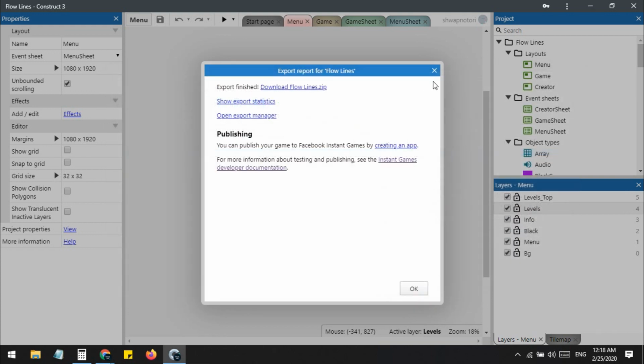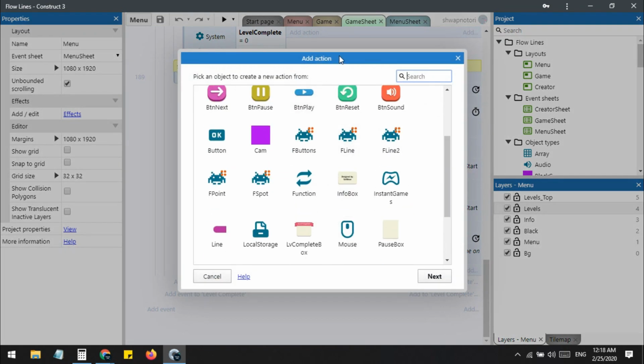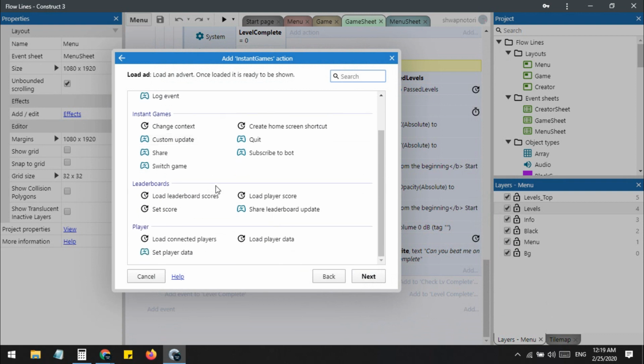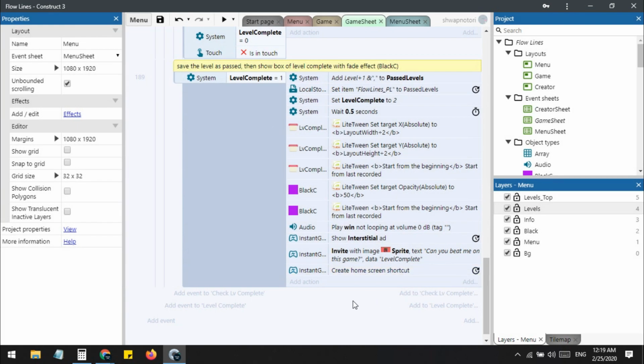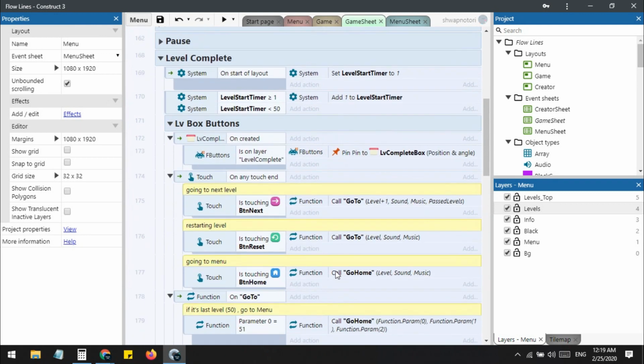So this is simple, this is how. And let me show you some more things inside of this. Like here, I inserted an invite option and also a show ad option. This is very easy using this. Like if I want to add a bookmark option, I just click on add action, then go to Instant Games, and here you can see some more settings like load ad, show ad, log events, change context, and all the buttons. Like if I want to subscribe to the bot or create a home screen shortcut, then I can just add it here and then click okay, and that's it. Now whenever someone clicks on this button, they can add a shortcut to their home screen directly from Facebook. So this is very easy to use in this game engine, Construct 3.